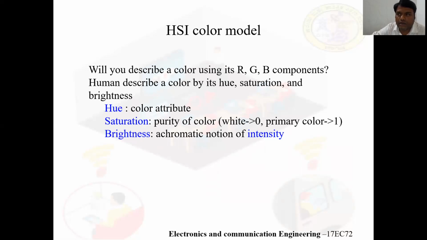The HSI color model. The RGB, CMY, and other similar color models are not well suited for describing colors in terms that are practical for human interpretation. When humans view a color object, we describe it by its hue, saturation, and brightness. We know that intensity is the most powerful descriptor of monochromatic images. The HSI model decouples the intensity component from color-carrying information in a color image.